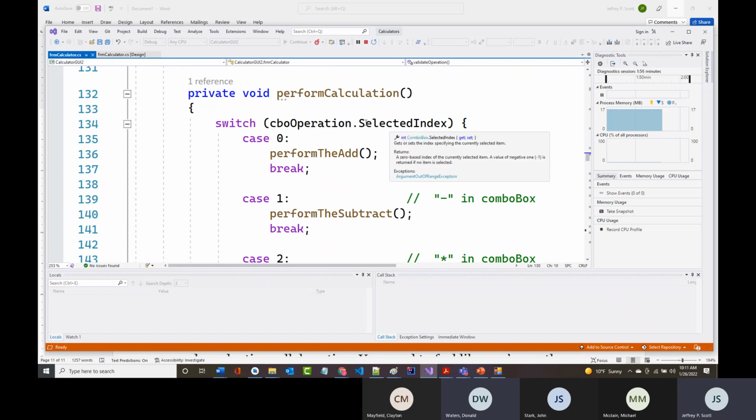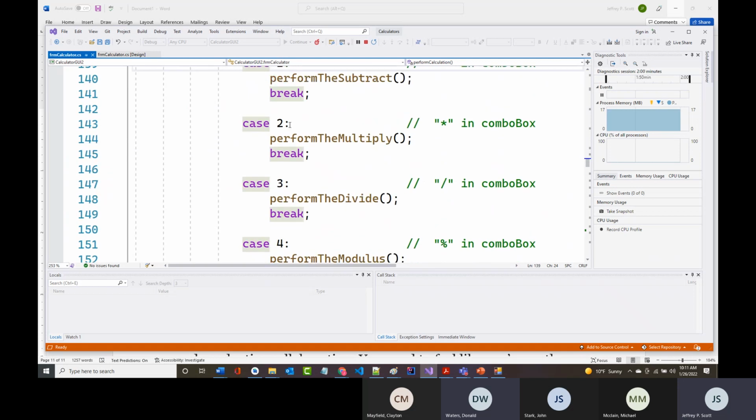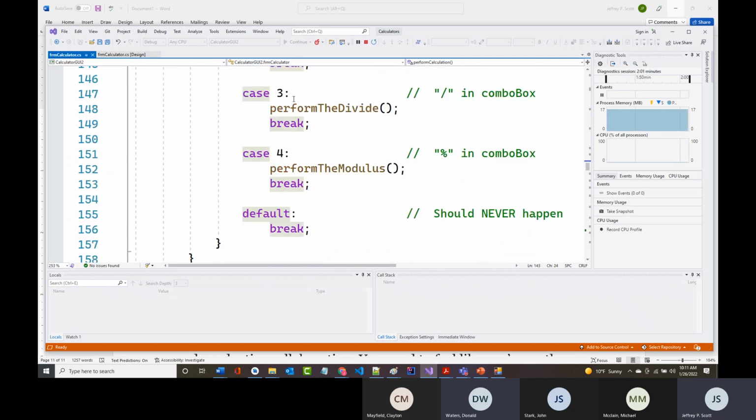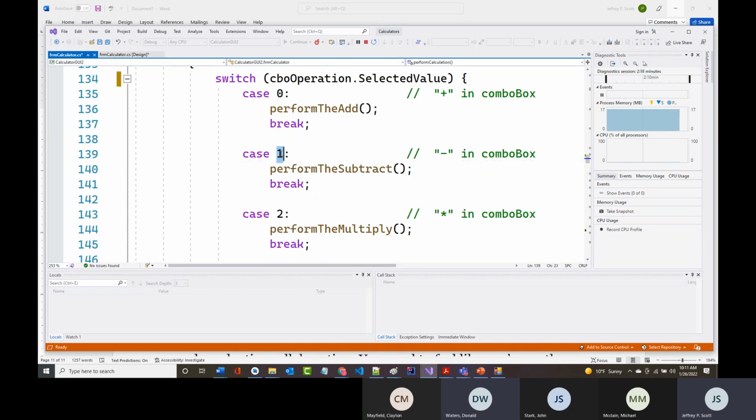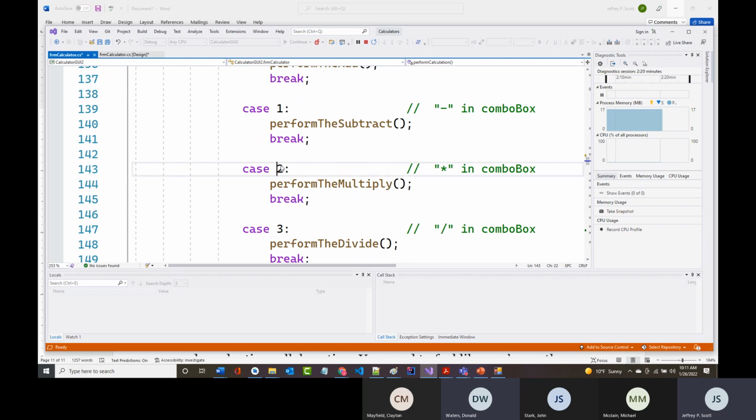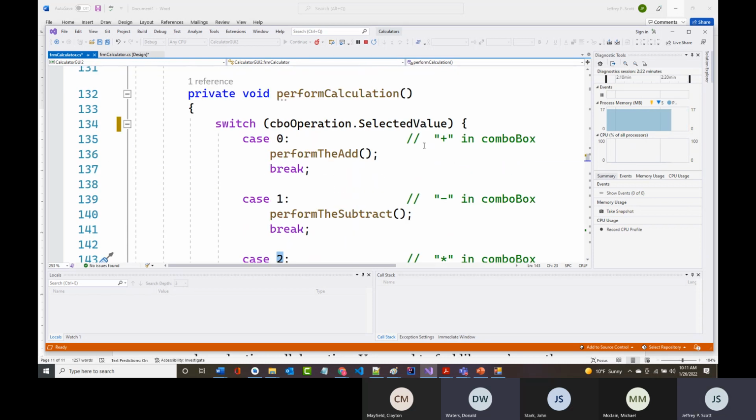Now, notice I did a thing here on the selected index, and I did 0 and 1 and 2 and 3 and 4 and a default. But I could have done it instead of on the selected index. I believe there's also a selected value. Maybe I'm wrong here. Give me an error. No. And then I could have put the plus sign in here in double quotes and the minus sign in there in double quotes, etc. All right. Maybe that would have been a better way to do it. All right. But I didn't do it that way.